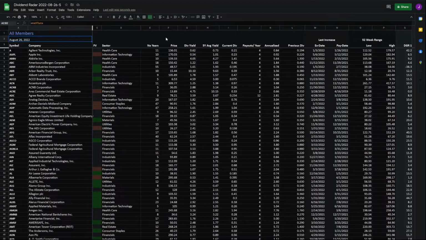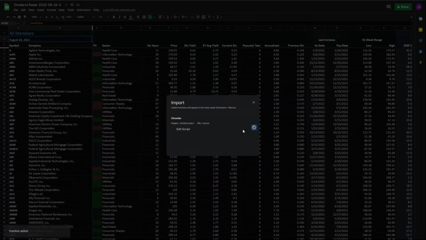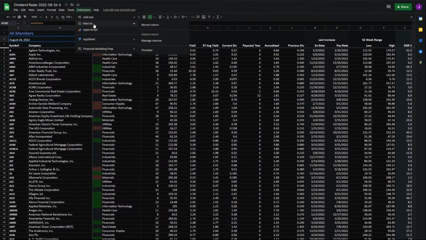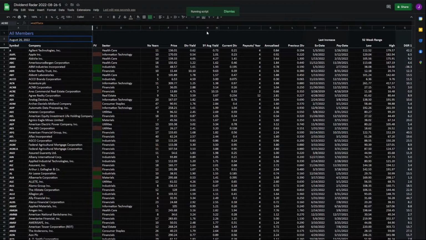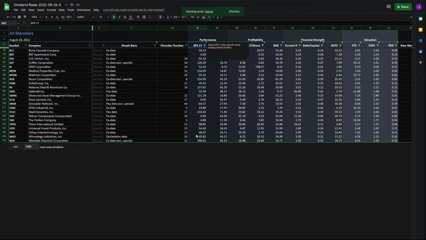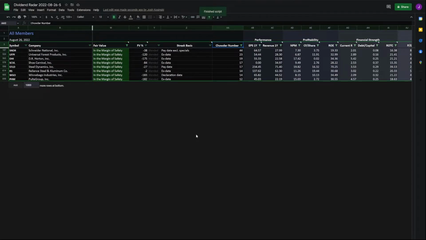So we're back here as if we just downloaded a new Dividend Radar. Go to our extensions, go import macro. There's chowder, we'll import it. Now we can go to our macros, we can run chowder. It'll likely ask for permission to run this, and that's fine. You can hit OK. And then we'll go back to extensions and we'll run chowder. And this will save us a lot of time by not having to sort every new list that comes out. So now we're back to where we were.